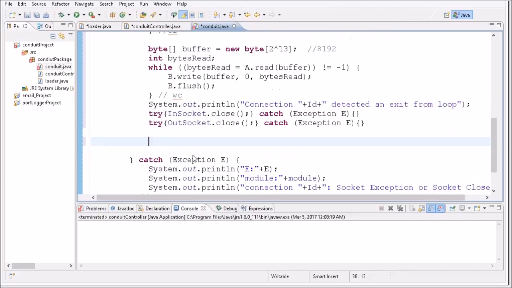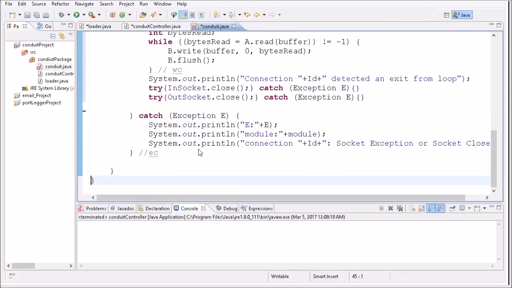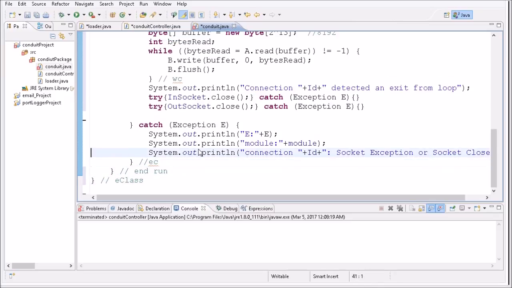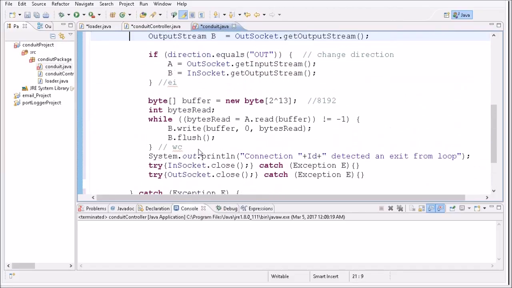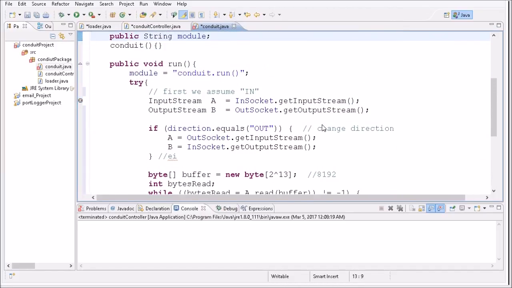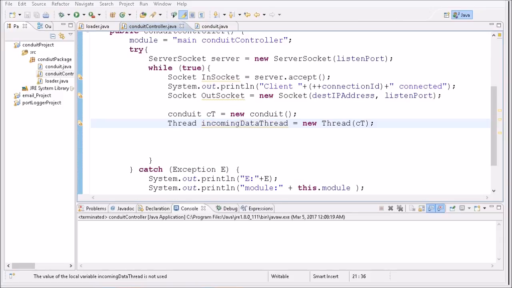All right. And now we've made it down to our end catch. And this is the end of run. And this is the end class. All right. Label your curly brackets, guys. You will pay in the end if you don't do it. All right. This is super simple. Pass the compiler. Now let's finish up our conduit threading class.